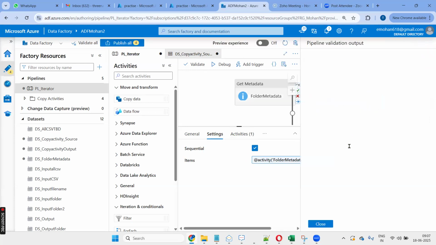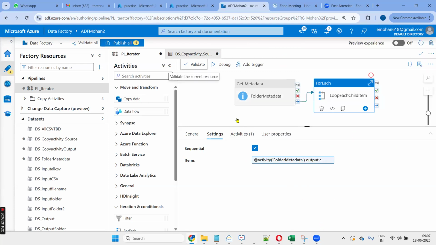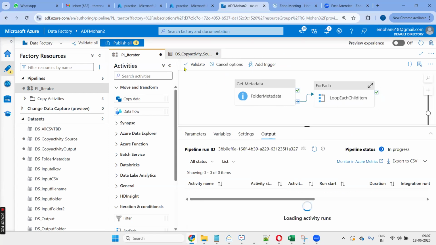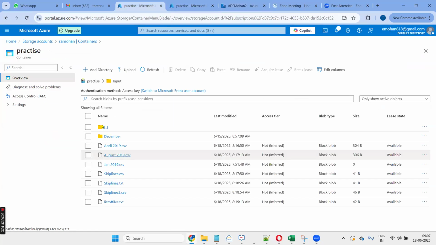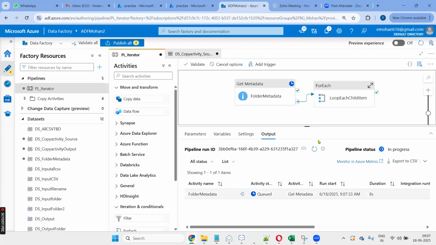So I'm just validating, no errors were found. Now I'm running it in debug mode. The expectation is that in the output folder, I don't have anything. So whatever items I have in my input folder should be moved into my output folder.